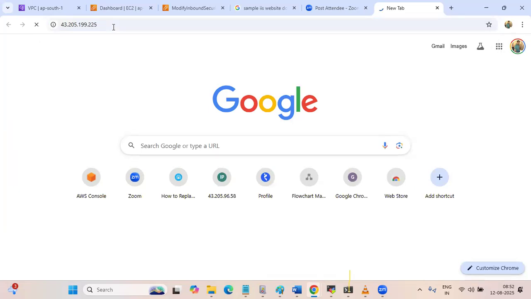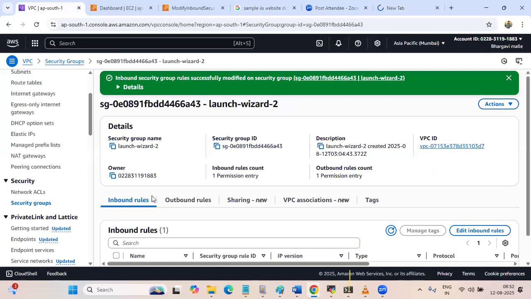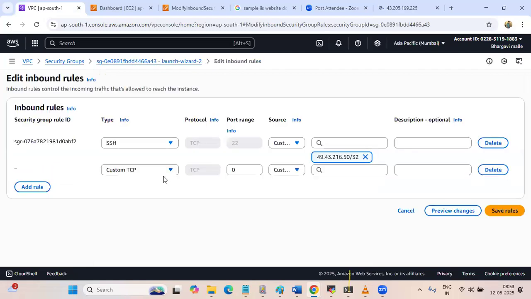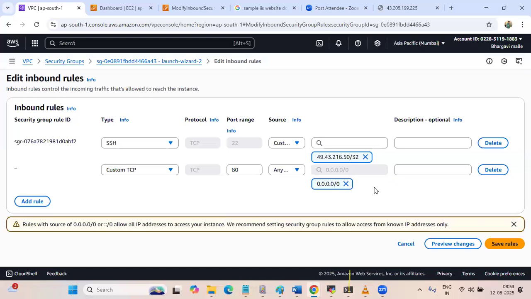So we are not able to access this website right now. Why? Because I am allowing only port 22. I am not allowing any other port. So again, in the inbound rules, I'm going to allow this and add the rule. You should mention custom TCP, port number 80, and for the CIDR block you should mention 0.0.0.0/0, or else mention the subnet, and save the rule.